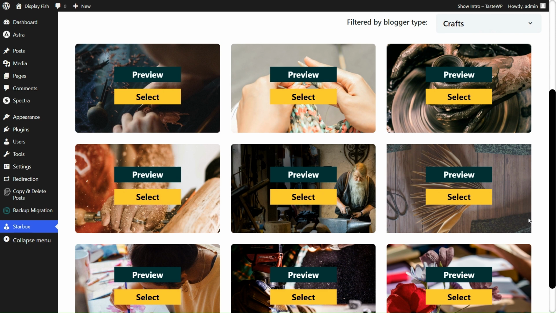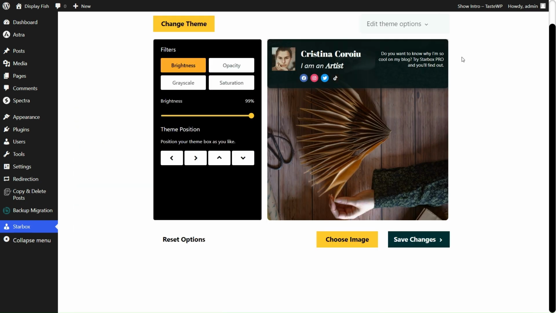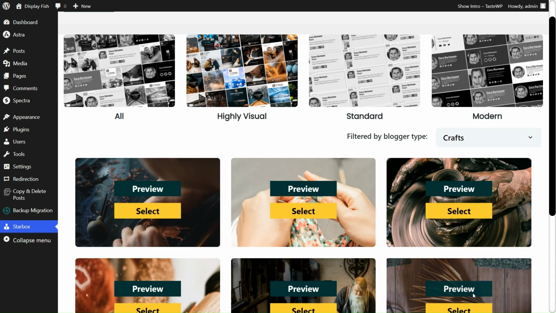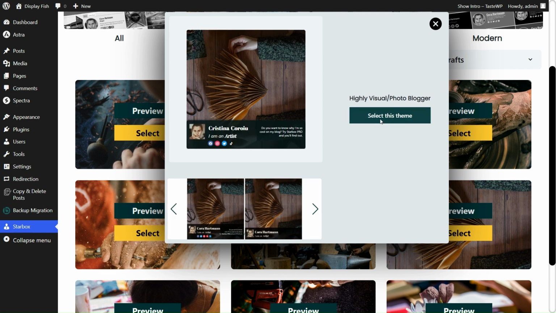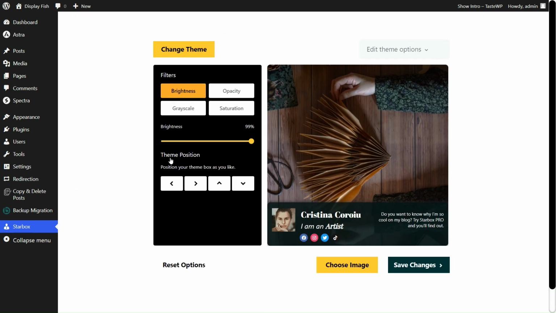When you've decided what theme you want to use, you can either click on this button over here, select, and it's going to take you to the next panel where you can customize your theme even more. Or you can preview, select the sub theme you want, and then click on select this theme. And as you can see, you are taken to the next step where you can customize your theme even more. So let's take a look at this step over here.